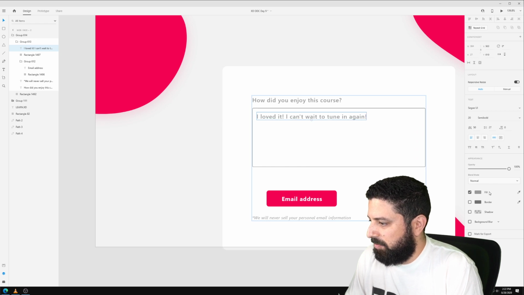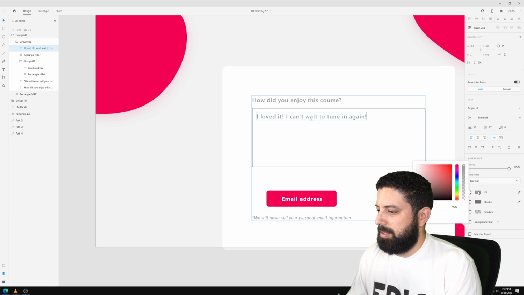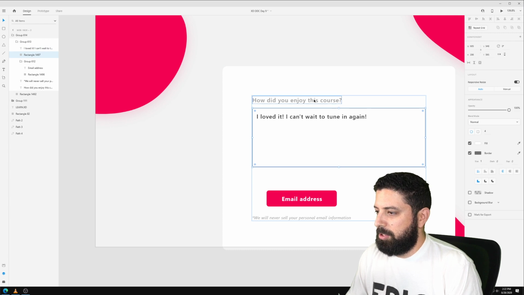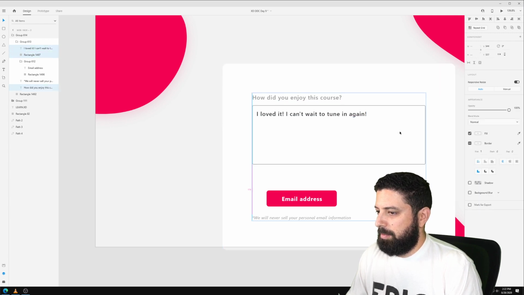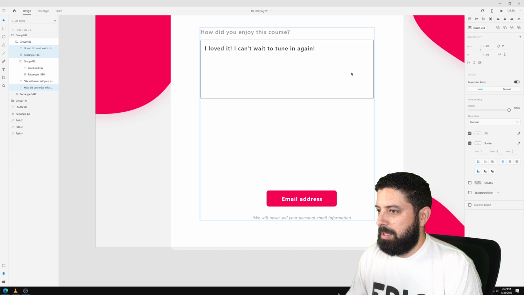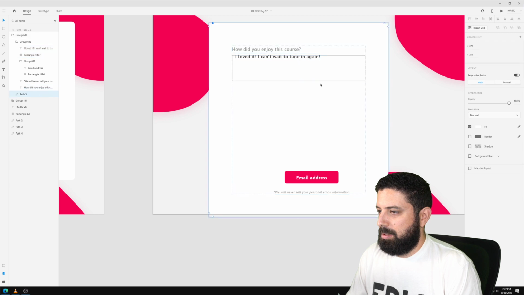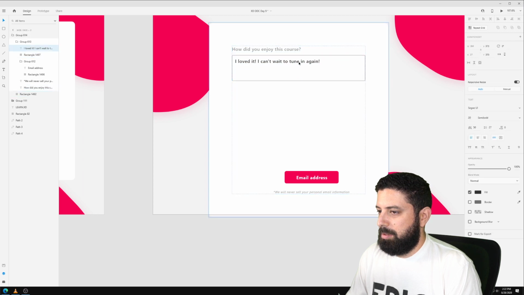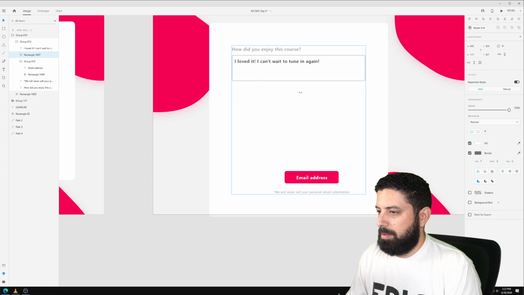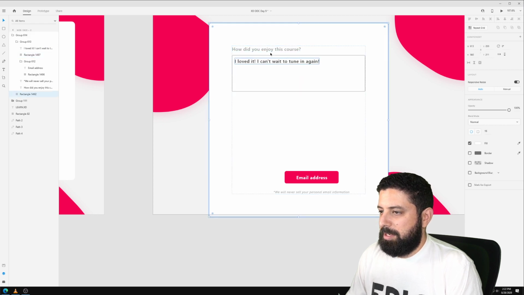All right, and so we've got this because it's filled in text. We want that to be a little bit larger. I'm going to move this all up as I build this out. I'll rotate, there we go. And then I can just duplicate this.